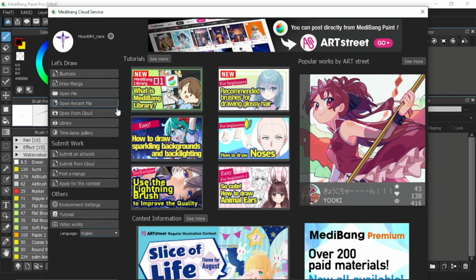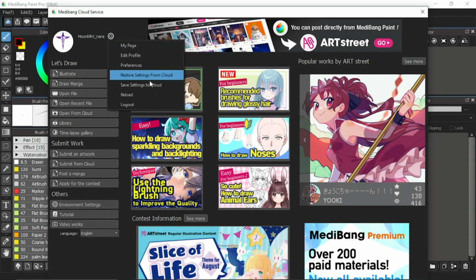Okay, so let's check out the left side of this window. Up here will be your profile picture and your name. When you click on the cog icon at the side, additional items can be found that relate to your account. My page will direct you to your ArtStreet page. The edit profile will direct you to the page where you can change the outlook of your ArtStreet profile. Clicking the preference will bring you to your user setting page of ArtStreet.